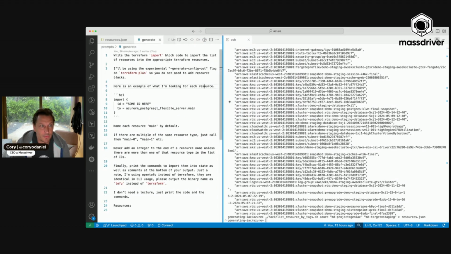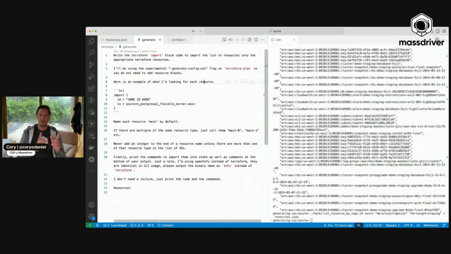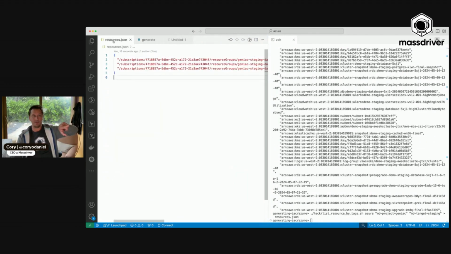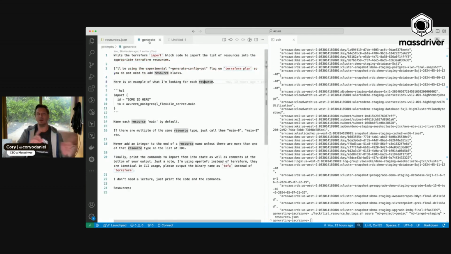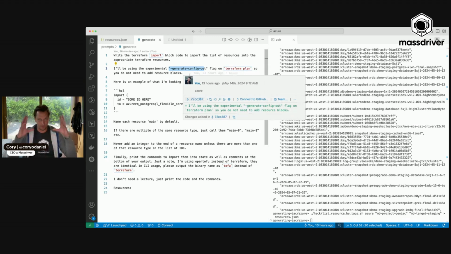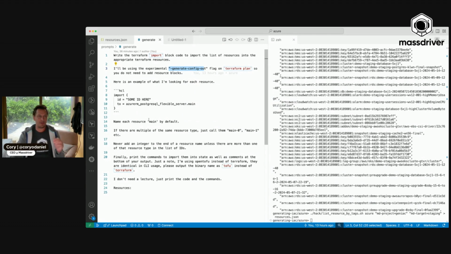This first prompt is telling the model to take this list of IDs that I have, this resource JSON, and generate Terraform import blocks for them. I'm telling it that I'm going to use the experimental generate config out, so I want some full Terraform that I can copy and paste in here. And I tell it to do a couple of things. First, I tell it, yes, generate this block.